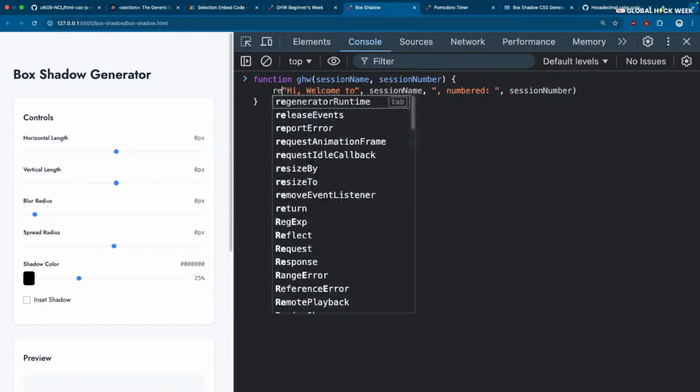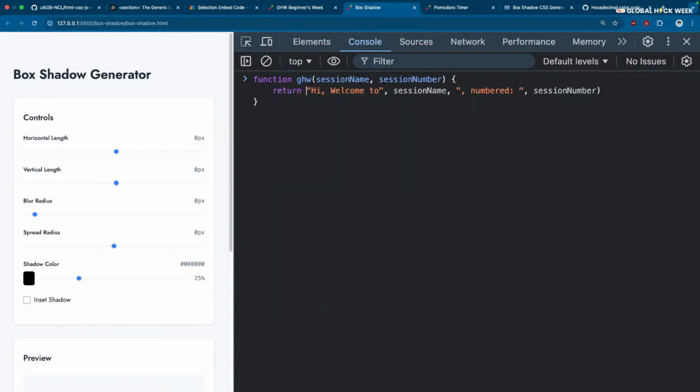Okay. Now, for the same function, if I reload this, instead of doing a console log, you can also do something like a return. Okay, you can do a return. Now, if I do this return, it will not work properly because return, unlike console log, does not understand these comma things. So we should make this whole thing a proper string. And a way to do it is by using these backticks.